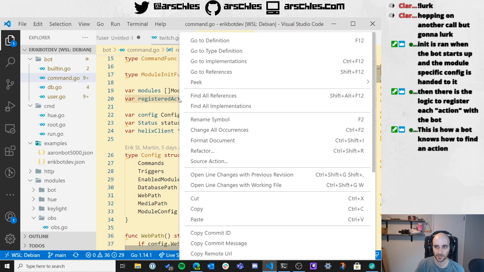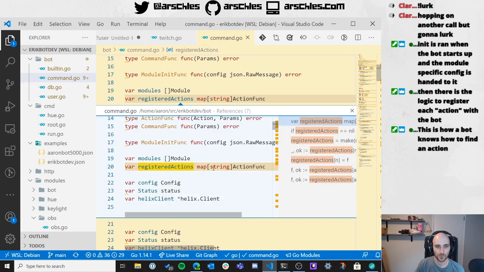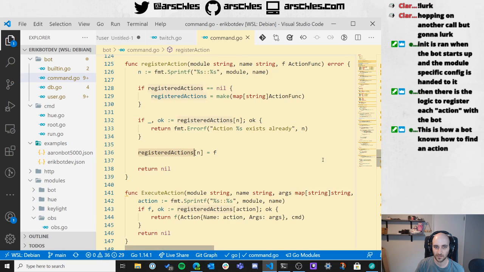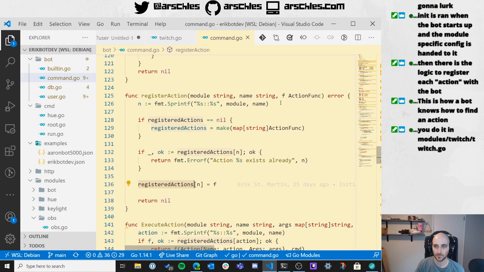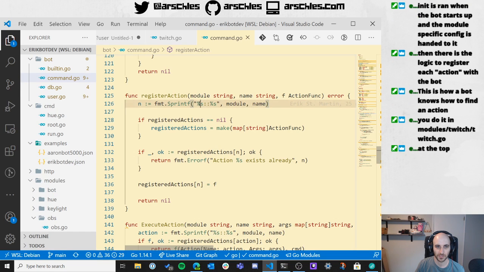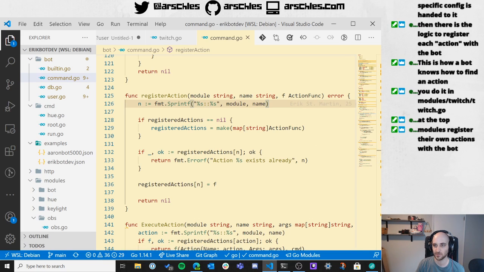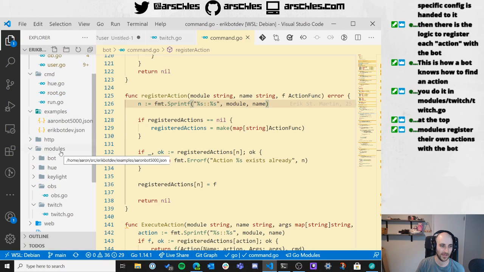Where does that get touched? Registered actions looks like it's being set here. Register action. There's an N. Okay, we create an action here with the action name. Okay. And then we add a new action that was passed into register action to registered actions. And then I guess the action logic. Oh, Eric, so is the action logic in modules twitch.go. Modules register their own actions. I see. Okay.